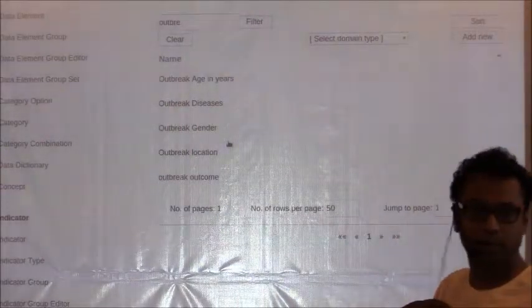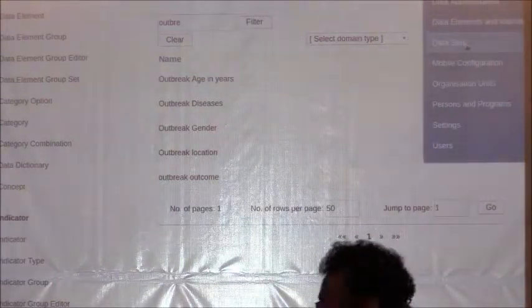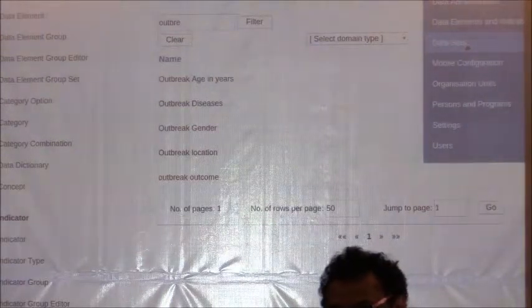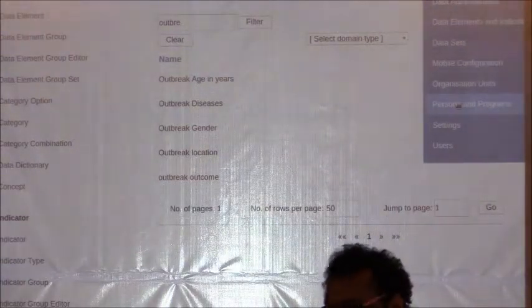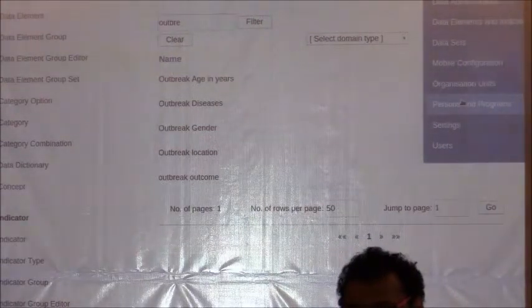Now I want to create a program or event. I go for maintenance. We go for programs, persons and programs. We click on maintenance, persons and program. I click on program. I click on add new. And here I say outbreak events.